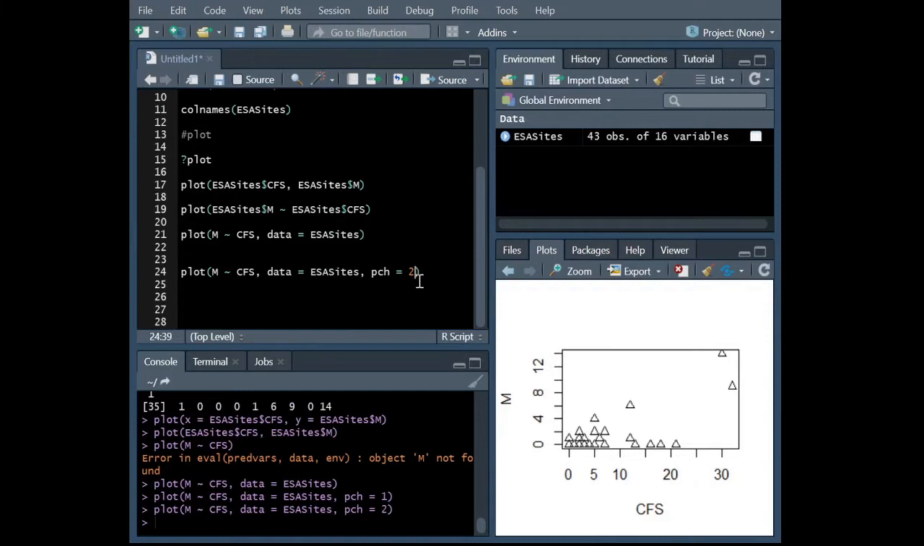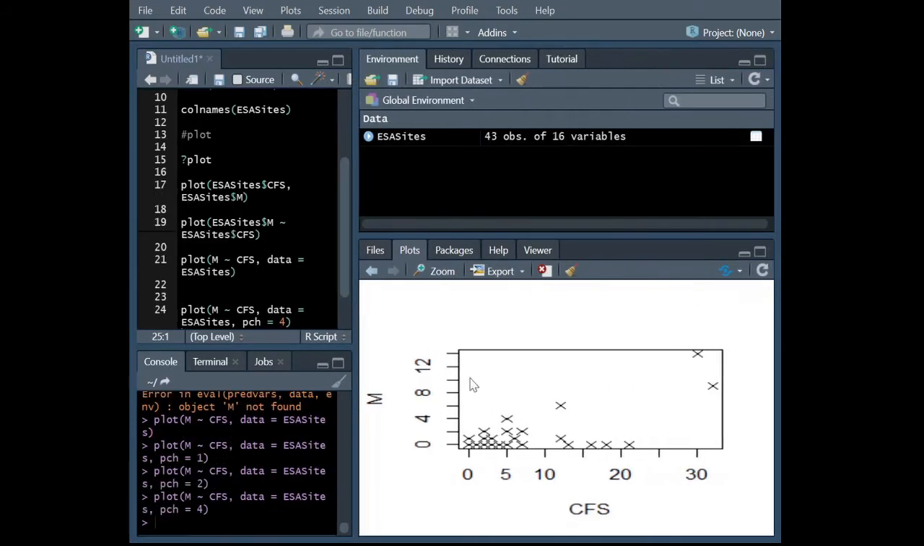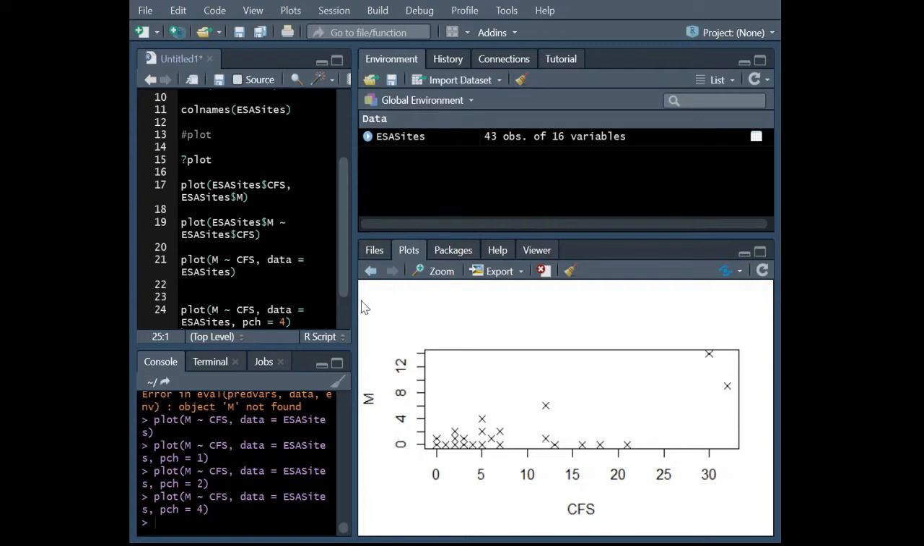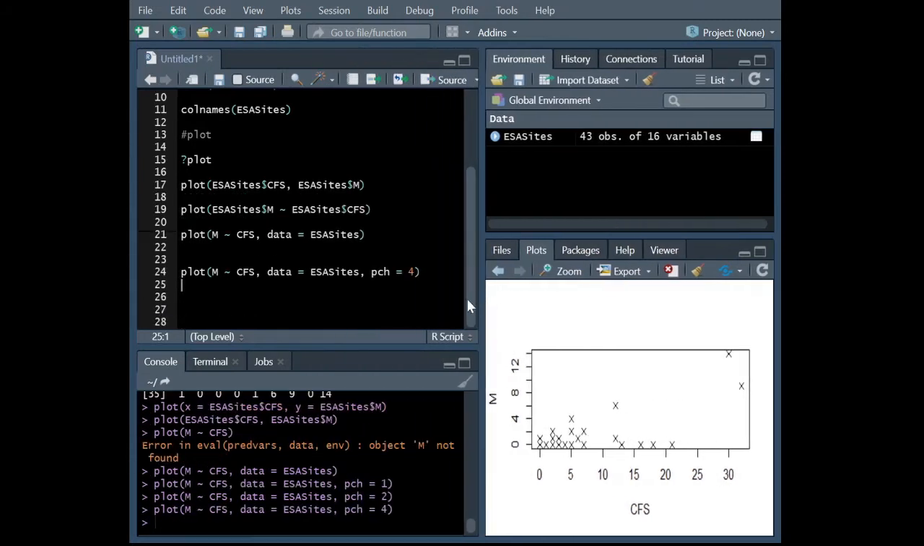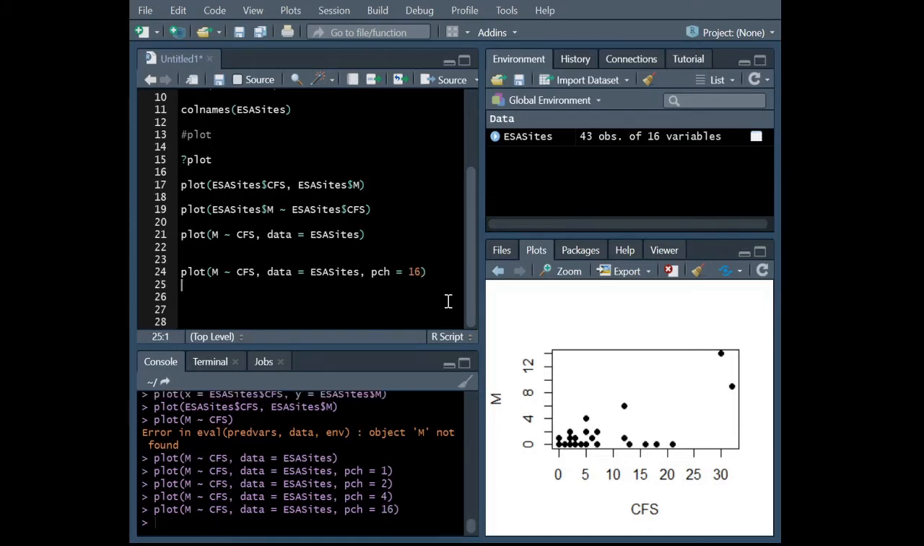There are tons of different options here. You can scroll through the help files. You can Google to see all of the different PCH options that you have in R and see what you like best. And me personally, I tend to go for PCH 16 or 19, which produces filled-in circles. I think those are a little bit more neat looking. So that's how you can change the point styles for your plots.